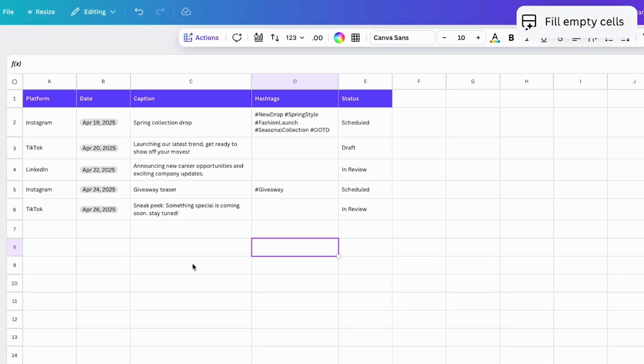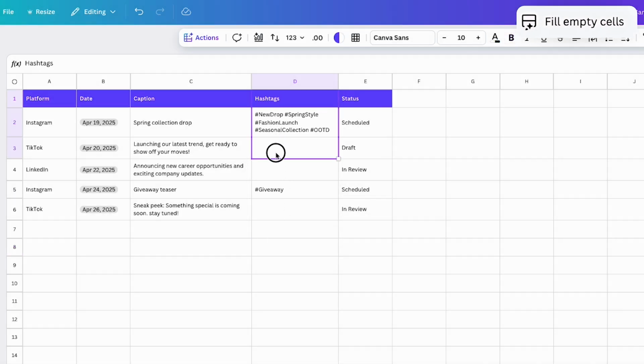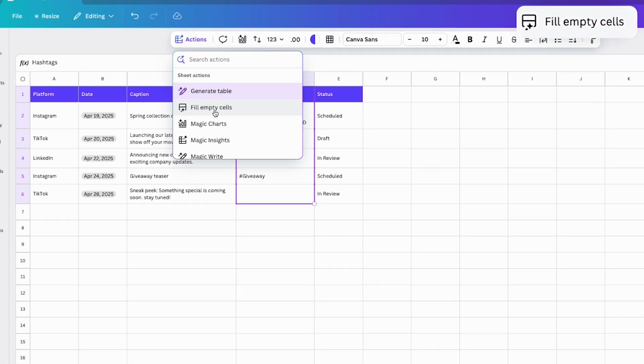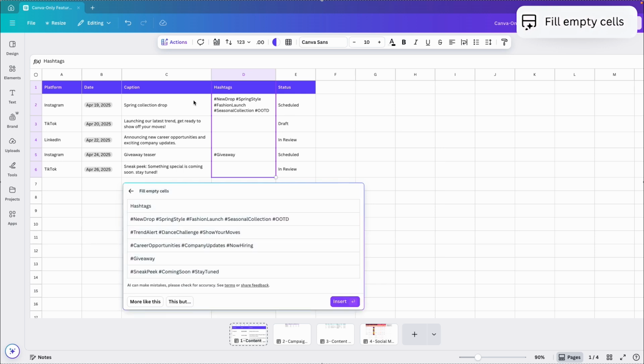I have a little table here with posts I want to publish on social media, and I want to fill in the missing hashtags right here. So I will just select these columns, go to Actions up here, and then click Fill Empty Cells. Canva will generate text for the empty cells. And as you can see, cell D5 already had the hashtag giveaway, so Canva didn't generate anything for it. But it generated new text for the rest of the empty cells. It takes all the existing content in the other cells into account when creating the new text. So I'll go ahead and hit Insert.